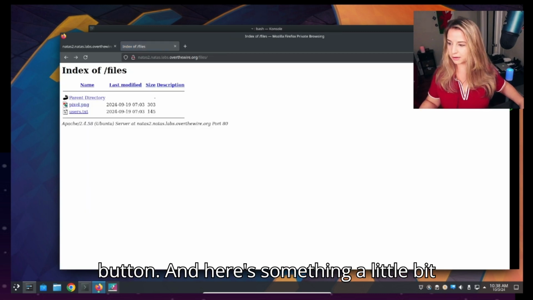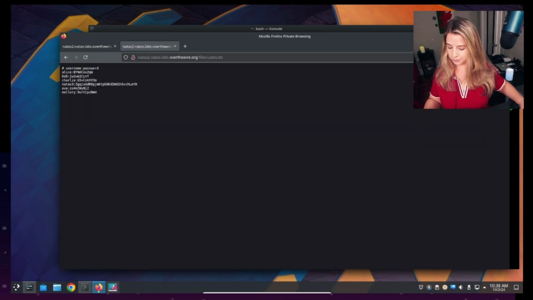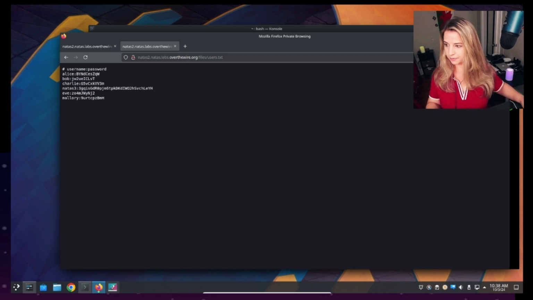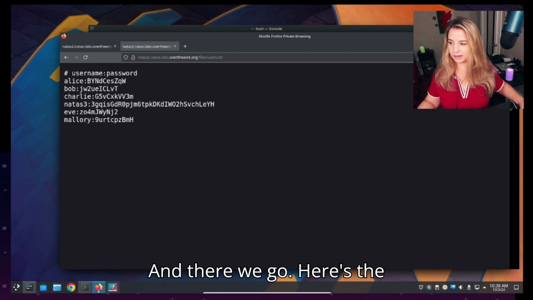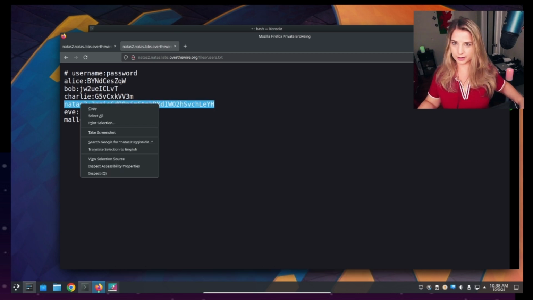Let's hit the back button. And here's something a little bit more promising: users.txt. Click there. And there we go. Here's the username and password combo for natas3.